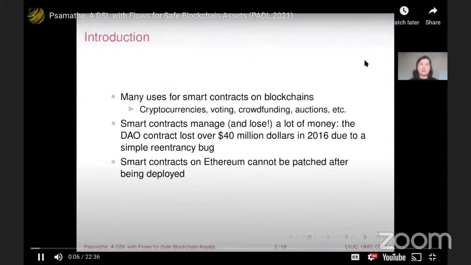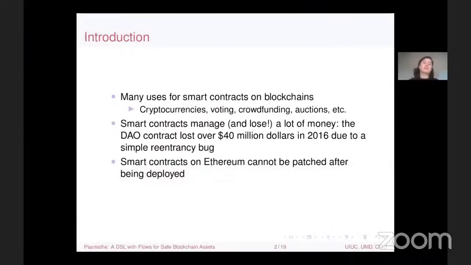So there are many uses for smart contracts on blockchains. Smart contracts are just programs that run on the blockchain, such as cryptocurrencies, voting, crowdfunding, auctions, and many others. Smart contracts manage and, importantly, lose a lot of money. The DAO contract lost over $40 million in 2016 due to a simple reentrancy bug, and there are many other examples. Importantly, smart contracts on Ethereum cannot be patched after being deployed, meaning that if there's a bug like this, you may be able to drain all of the money out of the contract without anybody being able to do anything.